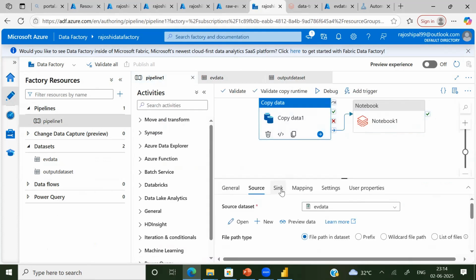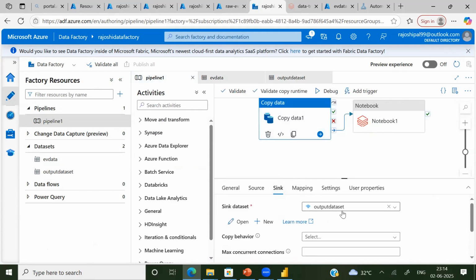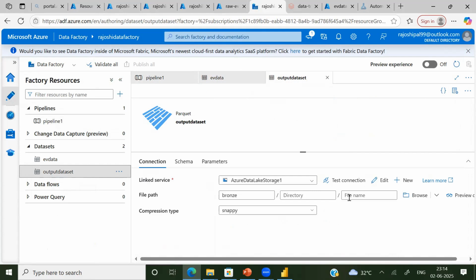So if we check the sink of it, it is the output data set, which is having the path of the bronze container. Now the output data set has been stored in the Parquet format for faster calculations.